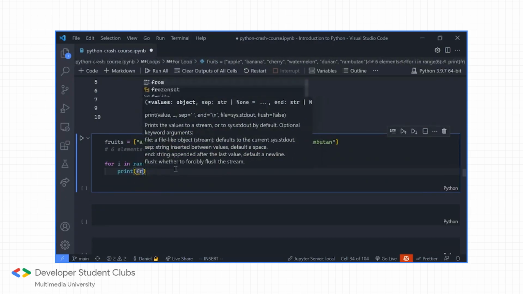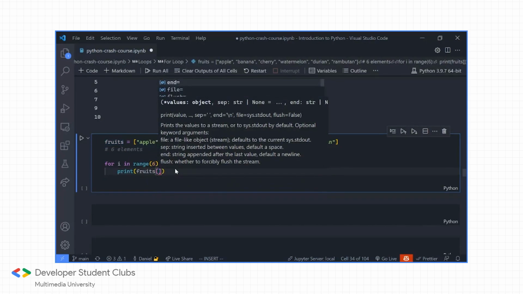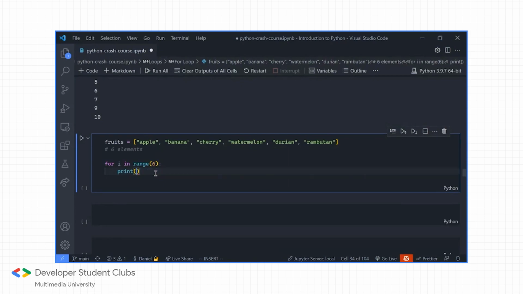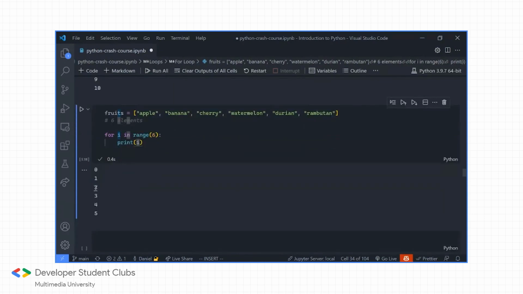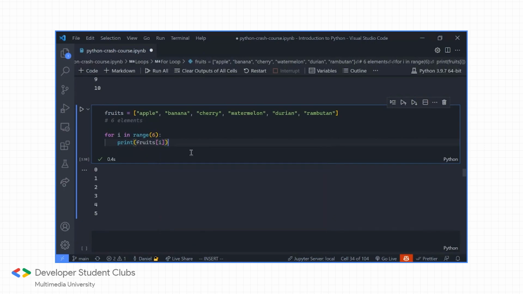As usual, we want to access each element, but in this case, what are the indexes? So i itself is the number 0 to 5, but it happens to be that 0 to 5 is also our indexes. So apple is index 0, banana is 1, cherry 2, watermelon 3, durian 4, rambutan is 5. So we can use the i here as an index for our list.